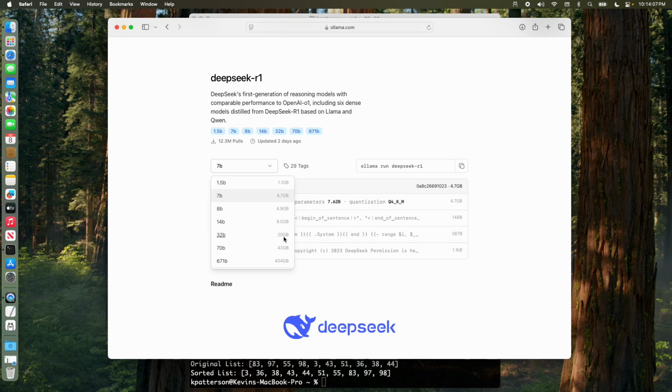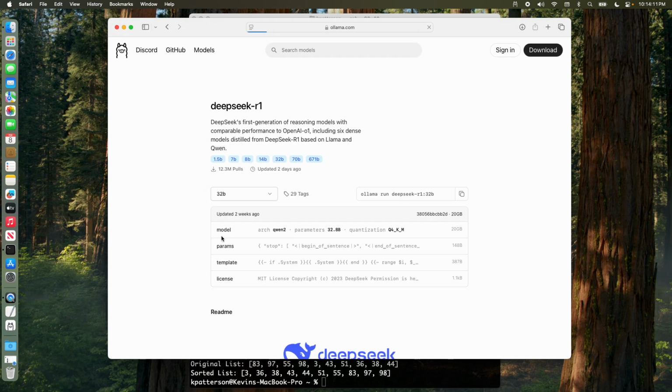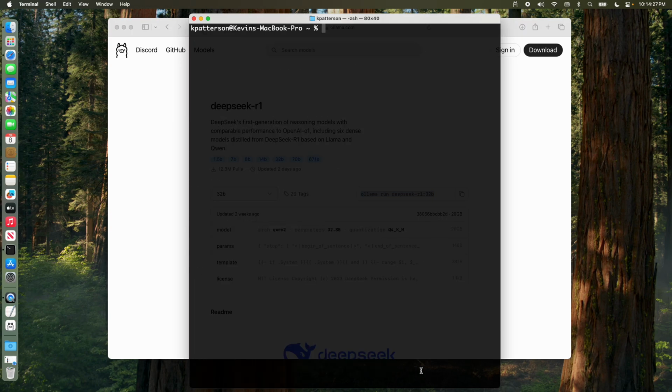So we're going to use the largest model that will fit in RAM, which is going to be this 32 billion parameter model. So you just pick that, and then it gives you the command over here that you need to run to download it. And this is DeepSeek R1, and this just means the 32 billion parameter variant. So let's copy that command, and let's go ahead and run it. Now this is going to take longer to download. It's almost 20 gigabytes in size.